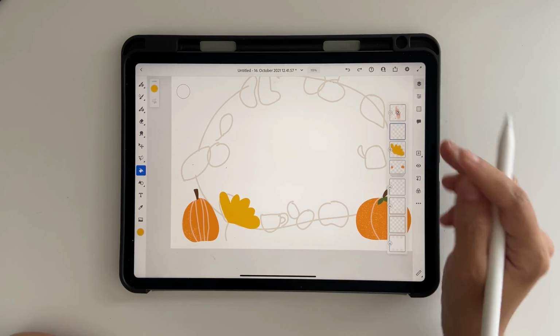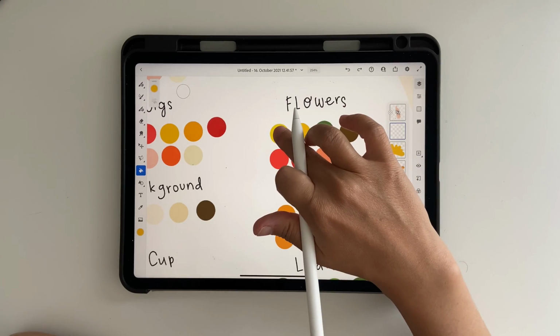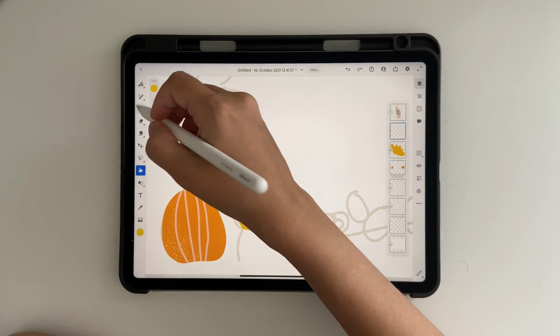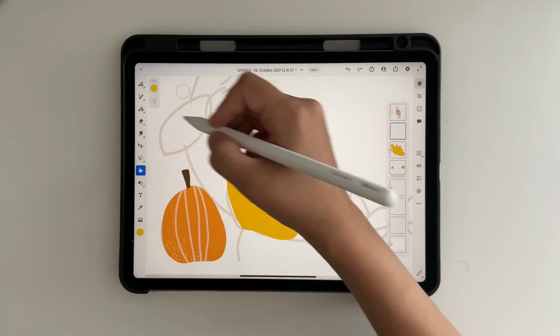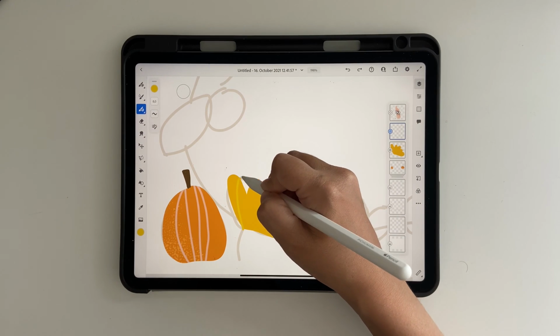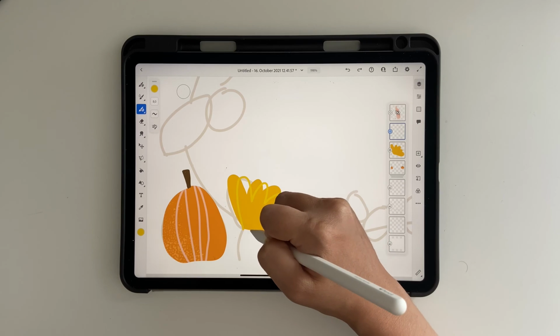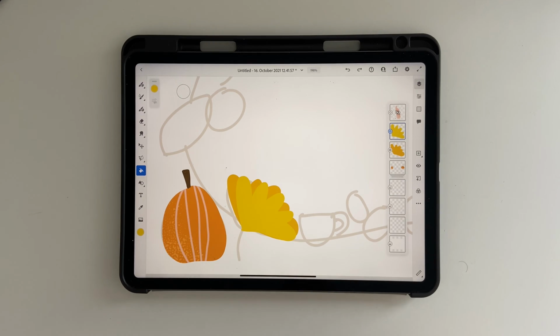Let's click on a new layer. And I'm going to choose the yellow here, the lighter one. Draw this. Oops. Cancel. Go to your vector brush. Click on a new layer. And make sure you draw it so that it comes in the gaps like this. Fill it up. That looks good.